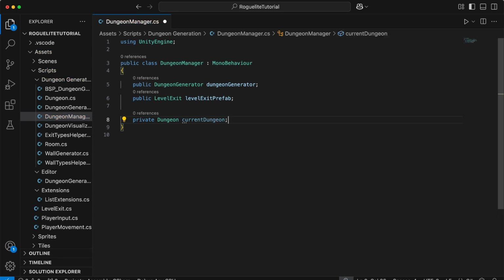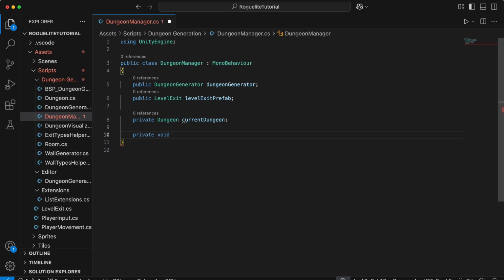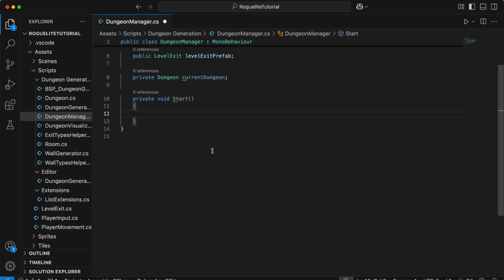Okay, so then we'll add a start function to our class so we can generate the dungeon when the game first starts. We'll say private void, and then we'll use start. Okay, so this will get called as soon as the game starts, and inside of our start function is where we're going to kick everything off.